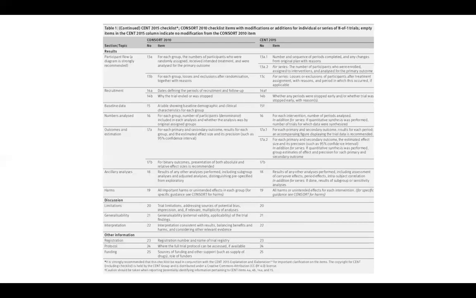And then in regards to the outcomes and estimation, it's important that each primary and secondary outcome is defined and that any accompanying figure is displayed. For each primary and secondary outcome, the estimated effect size and its precision, and for binary outcomes, presentation of both absolute and relative effect size is recommended. The ancillary analyses are also important to be reported.